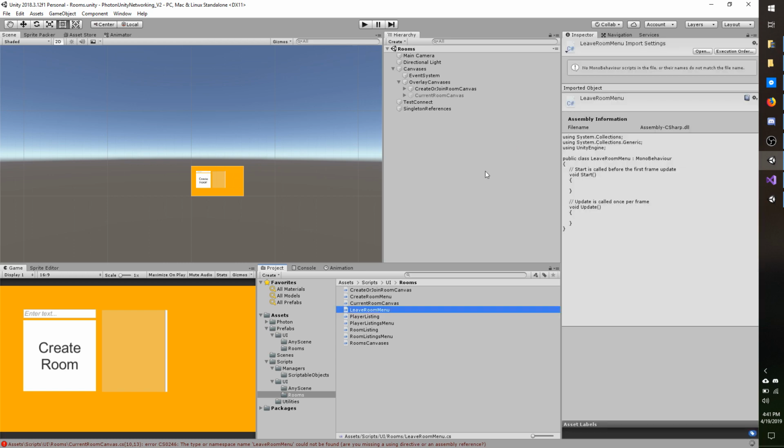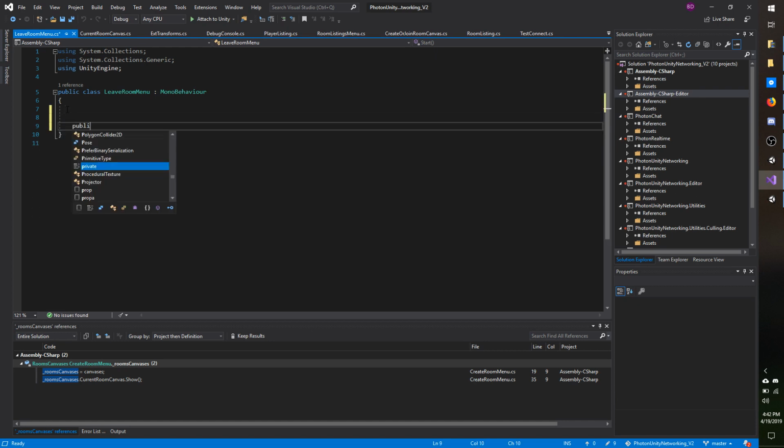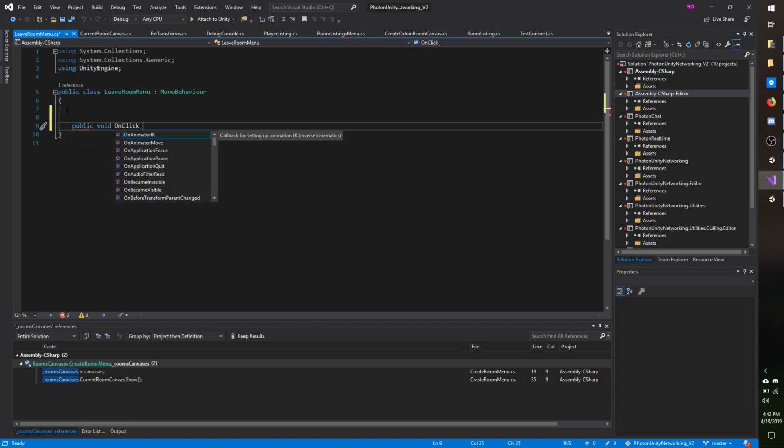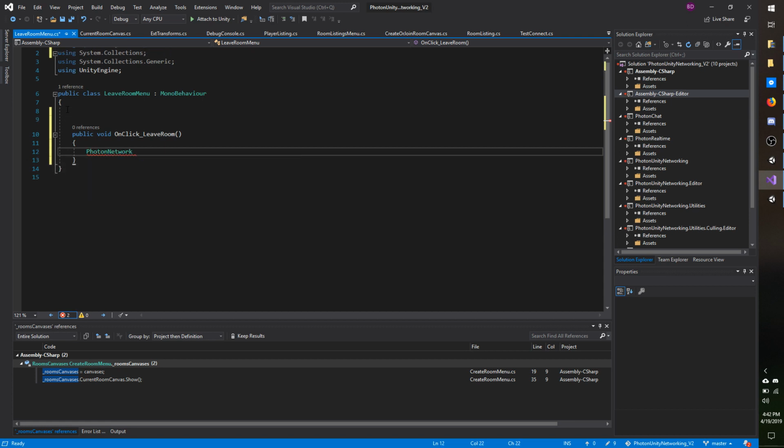Now open it up as soon as it's created. So I need a public void OnClick, and I'm going to do LeaveRoom as the name, and this is just going to be our action whenever they click the leave room button. So I'll do PhotonNetwork, and I'm going to require the namespace Photon.Pun. I'll do .LeaveRoom. You have two options here. You can leave without any parameter, or you have becomeInactive, which I'm going to set to true. That basically means that you're intentionally leaving and you don't want the player timed out thing to wait for you.